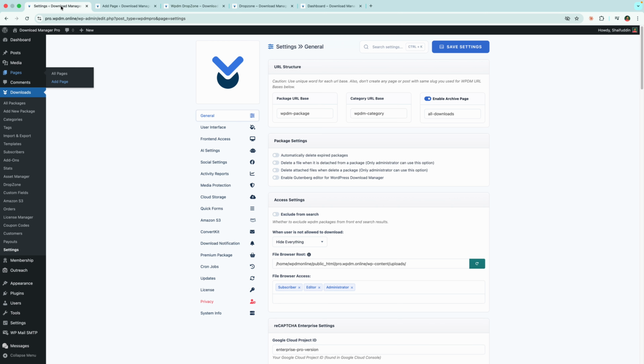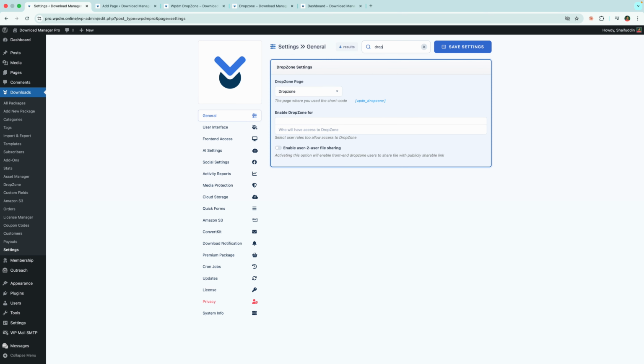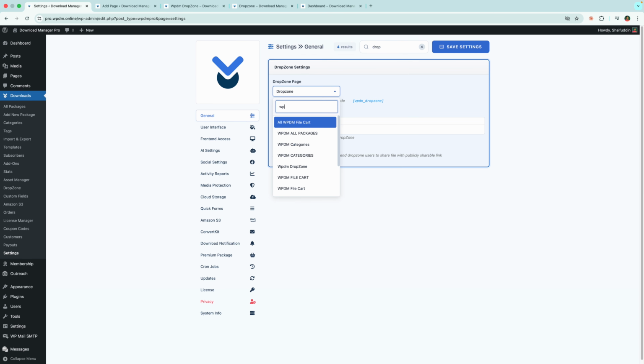Step 2. Next, we need to connect this page to the dropzone settings. Go to Downloads, click on Settings and open the General tab. Scroll down or search for dropzone settings. From the dropzone page dropdown, select the page we just created.